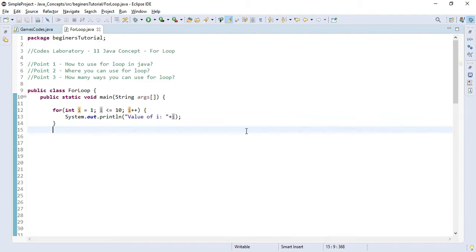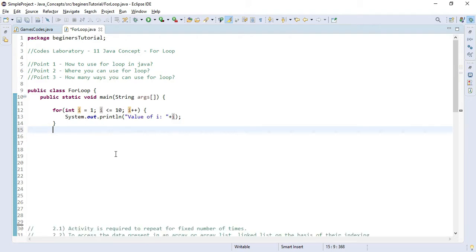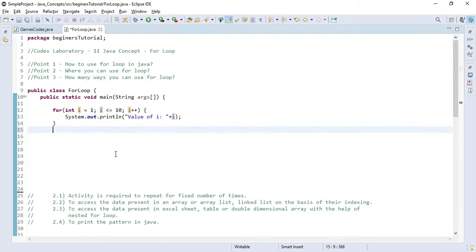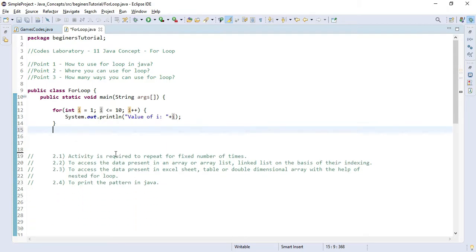Let's move to point 2, which says where you can use the for loop. I have written some points in our program to explain where you can use for loops in Java, and let me bring it here. I have written these 4 points. The first says if you have some activity which is required to repeat a fixed number of times, as you can see in the above code, we were required to execute this particular statement 10 times, from the value of i being 1 to the value of i being 10.